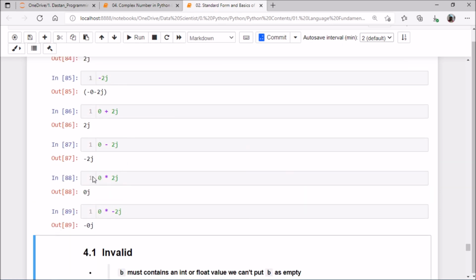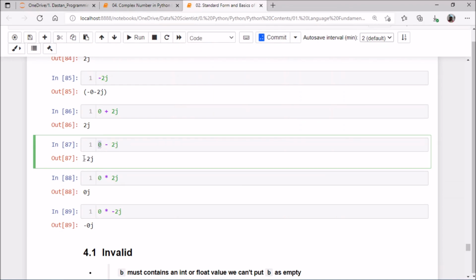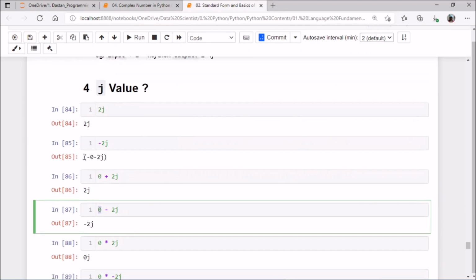And like 0 into 2j gives 0j, and 0 into minus 2j gives minus 2j, which means 0 is not shown here. Okay, because you know for a real part, if you provide minus 0 or 0, it is not shown.